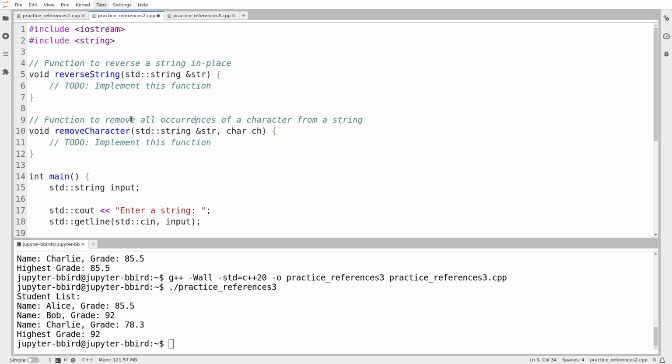Now, remove character. Remove all occurrences of a character from a string. So you're giving me a string, you're giving me a character. I guess when I'm done, I'm going to modify this string to contain the same characters except any occurrence of character ch. It doesn't say I have to do this in place. So I'm going to do this function by making a new string that contains all of the characters that aren't equal to ch, and then copying that new string back into the old string.